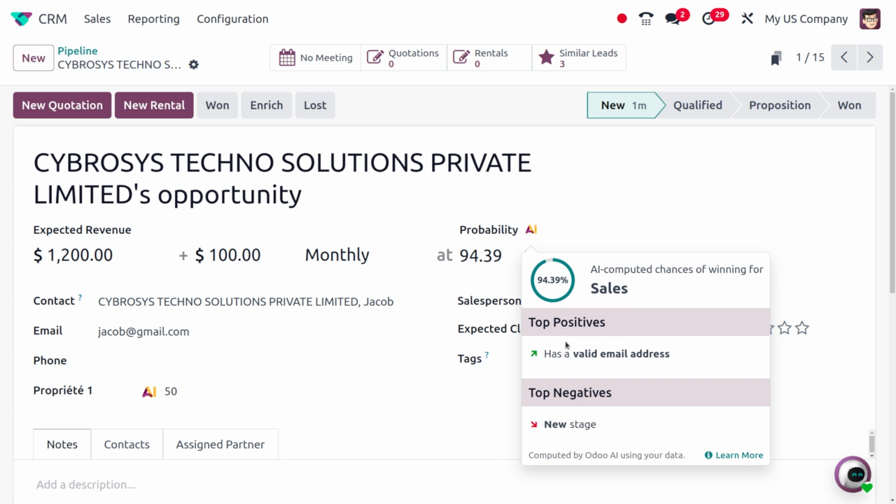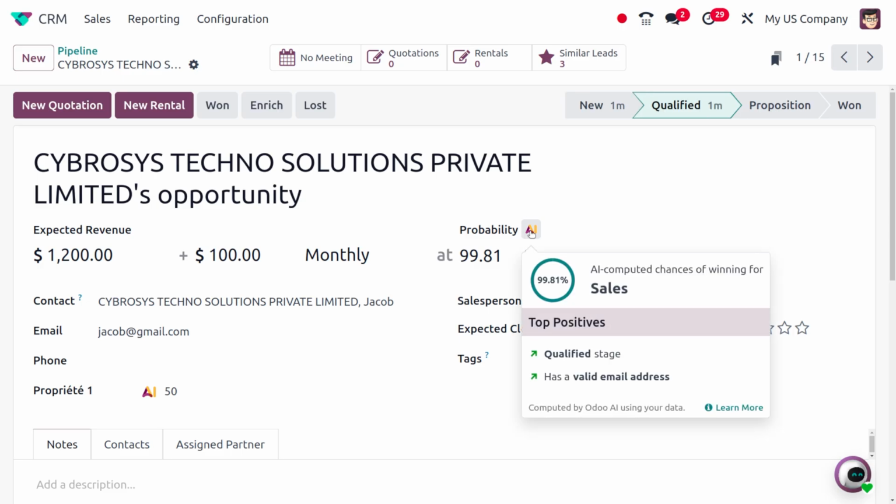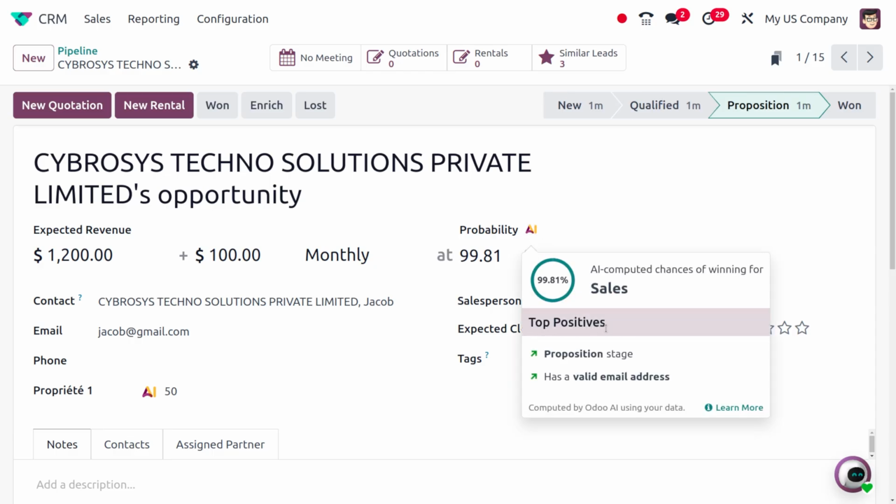Here you can see that the top positive is that it has got a valid email, but still it is in the new stage. Okay, now let me change it to qualified. As you change this stage to qualified, you can see that there is a 99.81 percent chance of winning this lead into a sale. Now let's change it to proposition, and again you can find that it has the same chance of winning it into a sale.